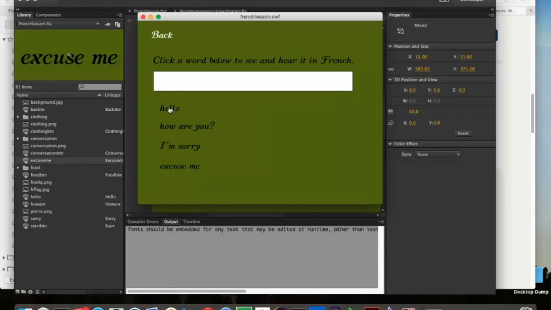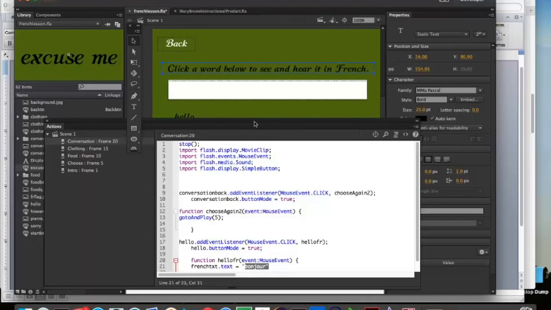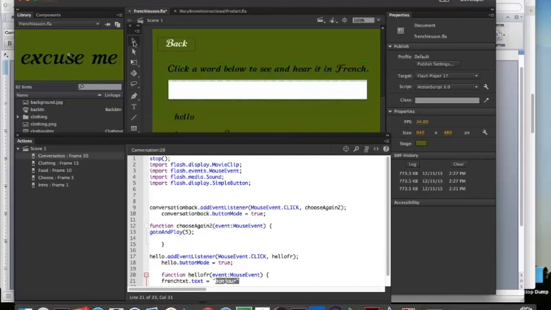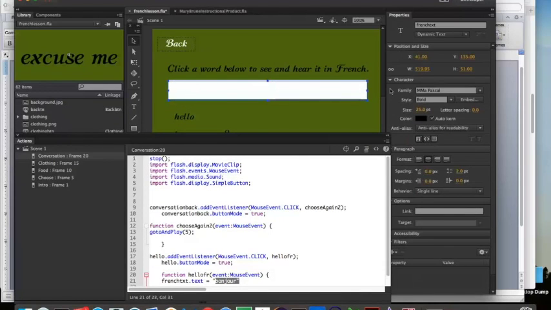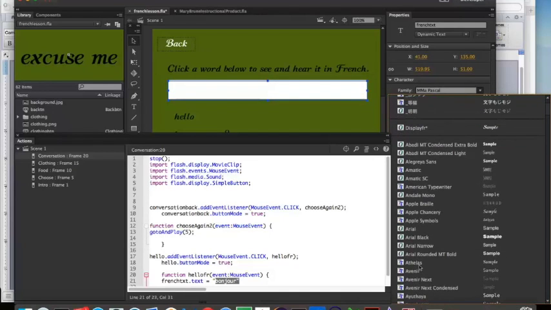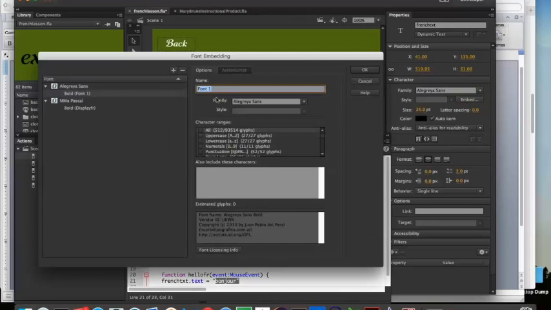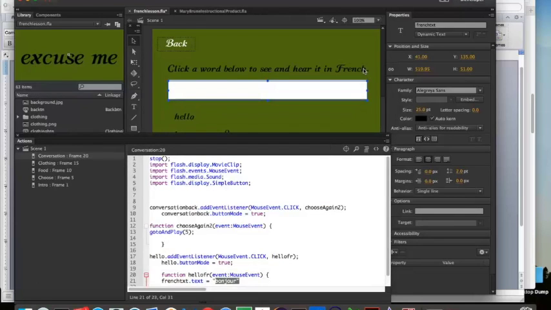Hello, see, so it's got that button mode. We don't really care too much about the fonts that are displayed in the buttons that we create on the page, but we do need to make sure that whatever shows up in this dynamic text box is the right font. So we're going to choose a different font. Allegra, I think this is one of the ones that does have it. We're going to embed that, and we're going to call it French. I'm going to copy these characters in, and then we're going to say OK.